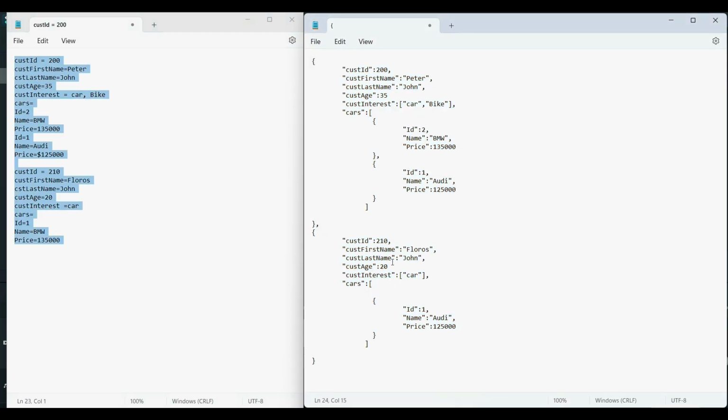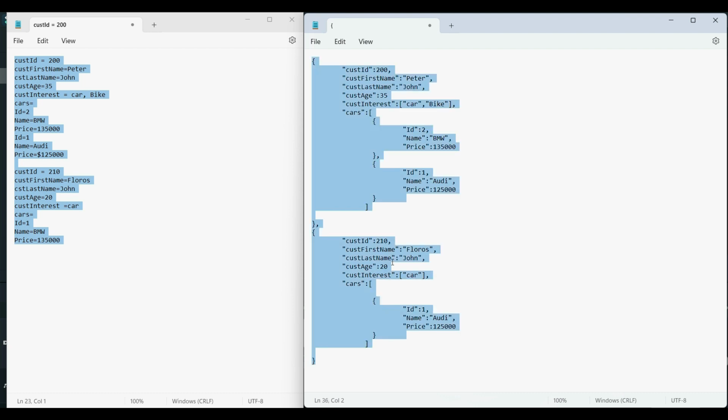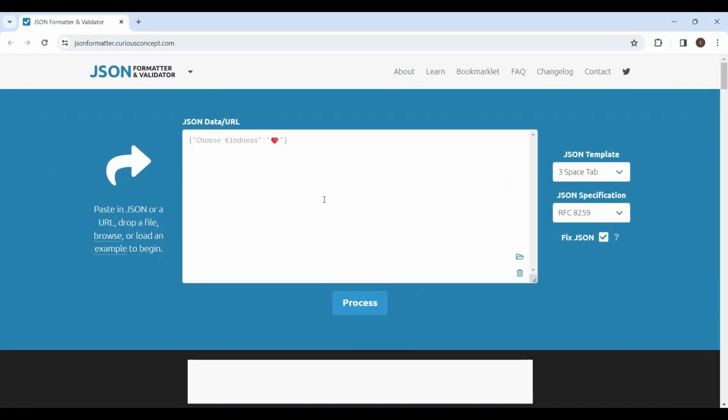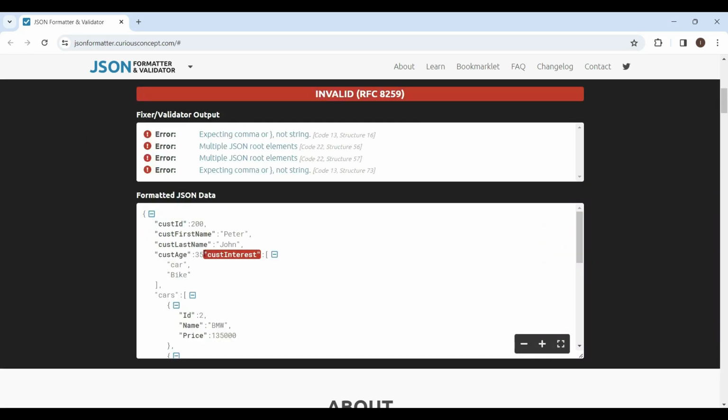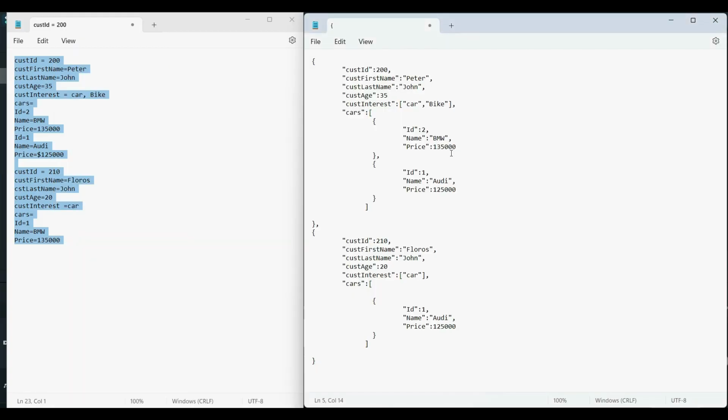Now let's check whether the JSON which we have created is valid or not. So let's copy this, come here on the website and paste. Now let's process it. Okay, we are getting a syntax error. We have not separated the fields by comma. So let's come here again. Now we can add a comma here, and then we are also going to add a comma here.